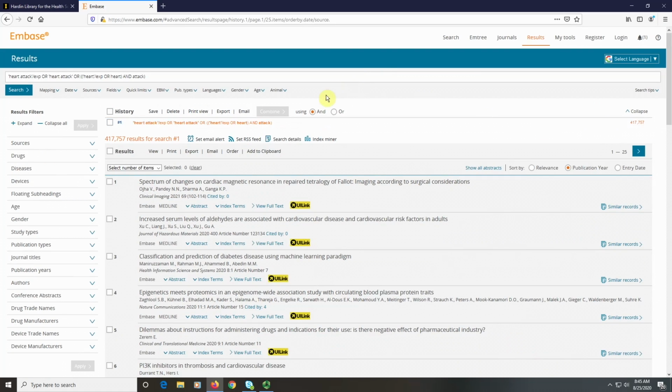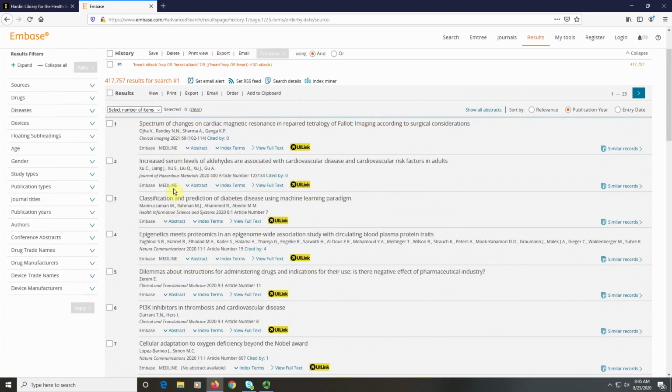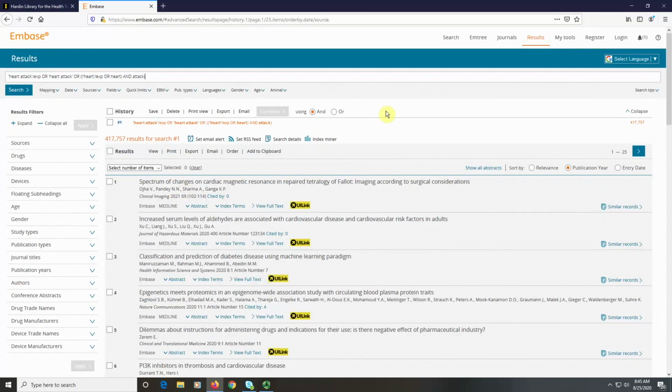And now it takes me to the results page. And as you can see, Embase has expanded on my search. I have my search history here, I have my filters, and I have my citation records. Another thing you want to remember about Embase is you never ever want to search from the results page. And I'm going to show you why right now.